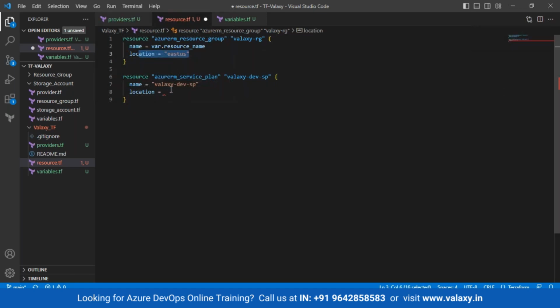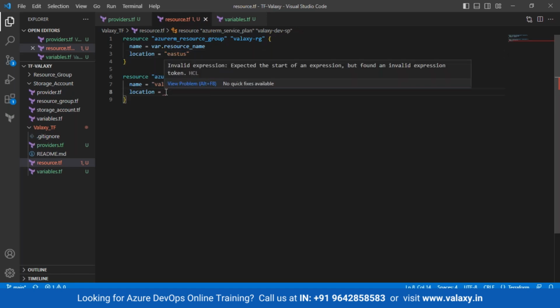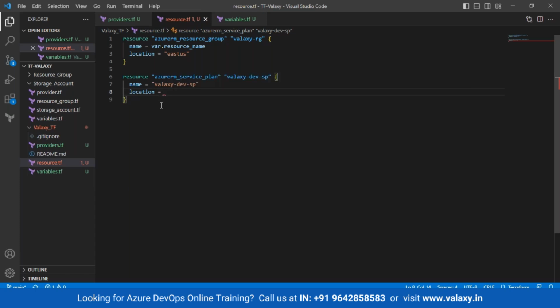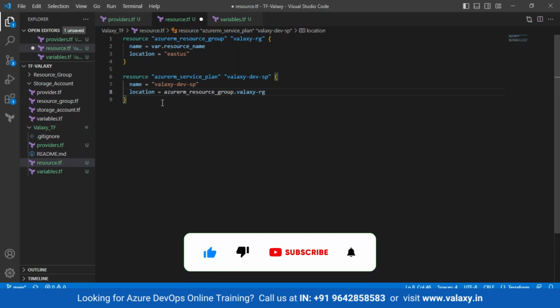How do we call this over here? Anyone? If I want to call this location over here, how do I call it? So are you looking for East US? I need this East US over here. So how do I call the location? Is it like azurerm_resource_group.valaxy-rg.name or something? No, dot location. Perfect. So yes, you're right. Absolutely. azurerm_resource_group.valaxy-rg.location. Perfect.